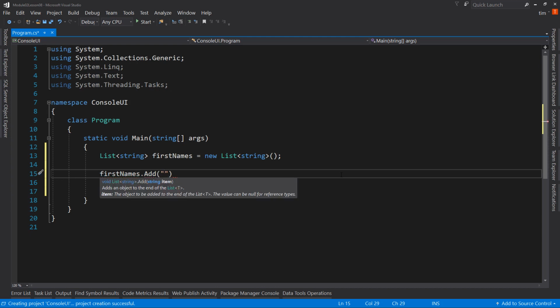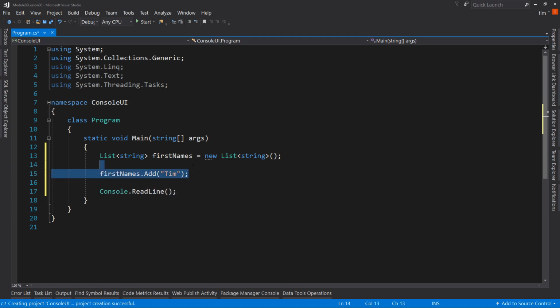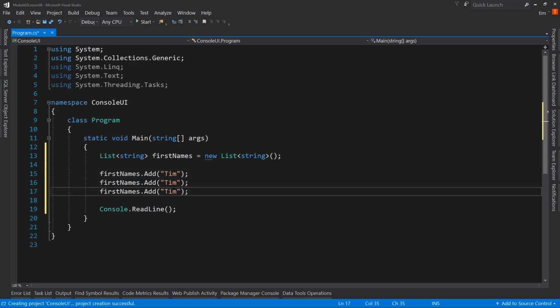And we add an item. So since it's a string, how about Tim? Now notice nowhere did I give it a number. It just added to the list. And if I copy and paste this a couple times and say Sue and Bob, again, I never gave them numbers.